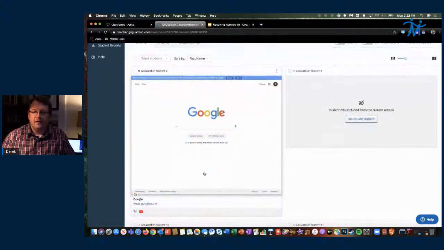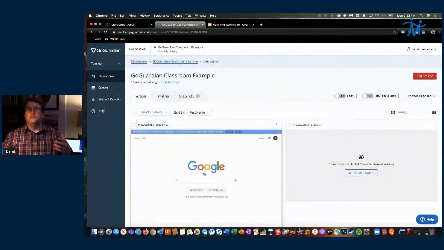But really, that's kind of the overview of the basic interface of GoGuardian. When we talk about using it in a remote classroom, it's great just because we can have that video conference piece built into it. Once we have the video conferencing built in, we'll be able to connect with our students, and at the same time, we'll be able to see if they're on task, what they're doing, or if they just turn the video camera on, hit mute, and go do their own thing within Google Classroom. So that piece is nice.